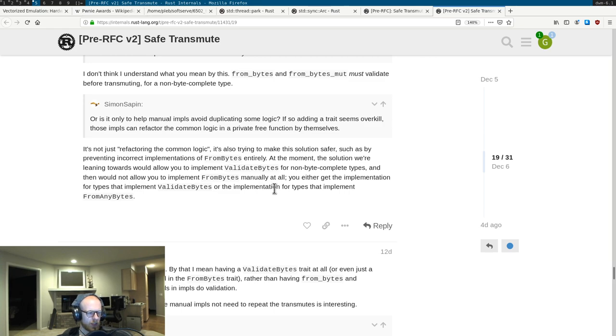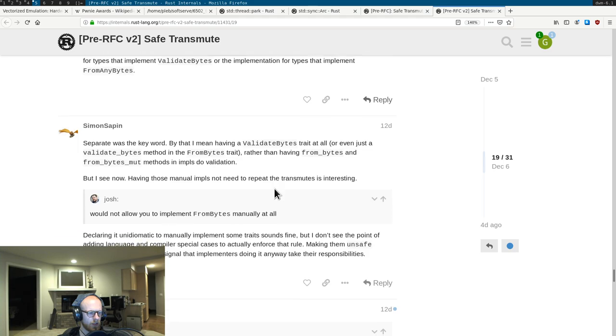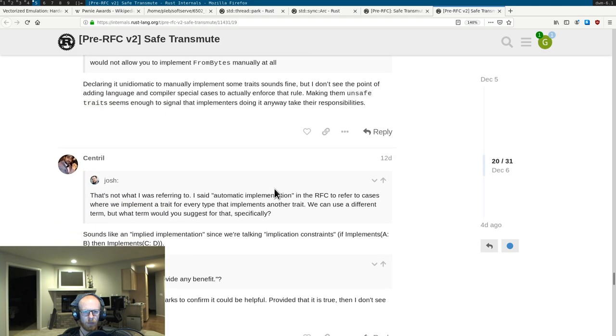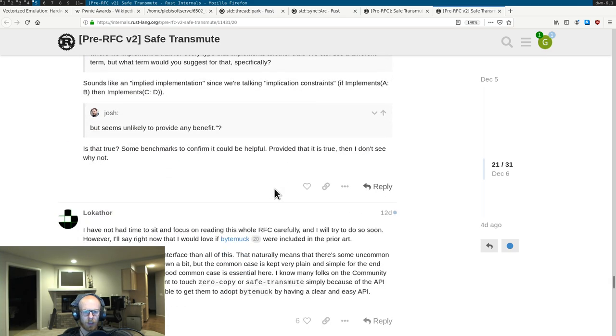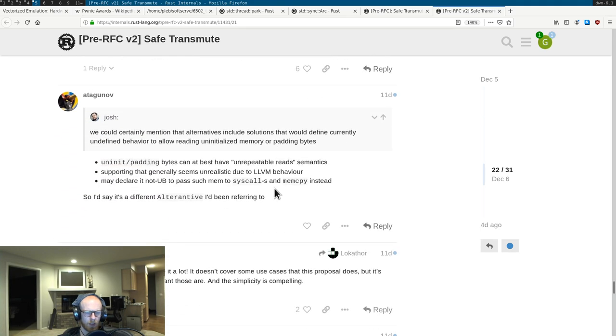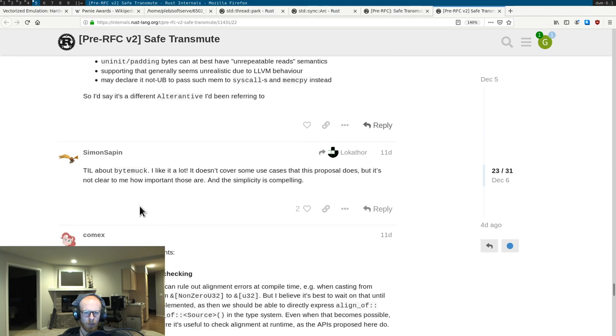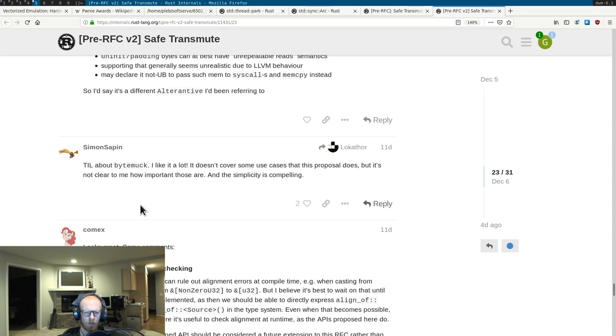Ryan is talking about the changes to the pre-RFC right now. On the Zulip? What do you mean the Zulip? On init. Not UB to pass to syscalls and memcopies. Learn about byte.